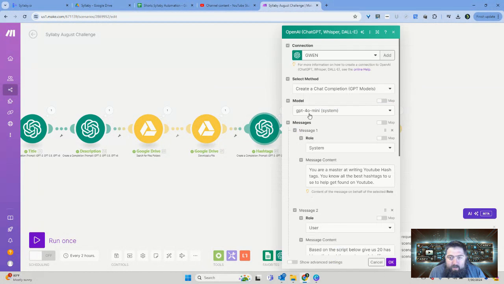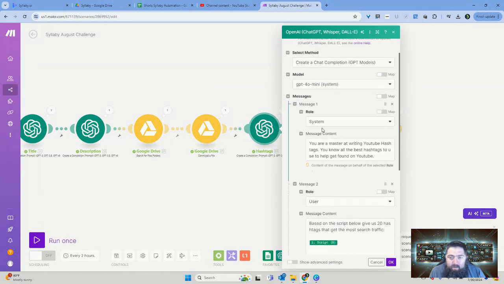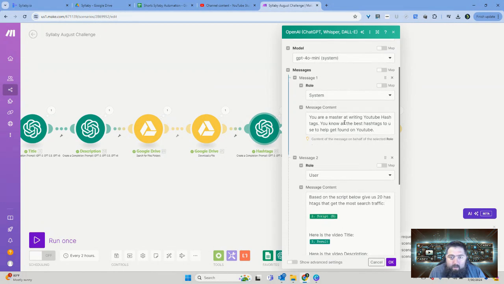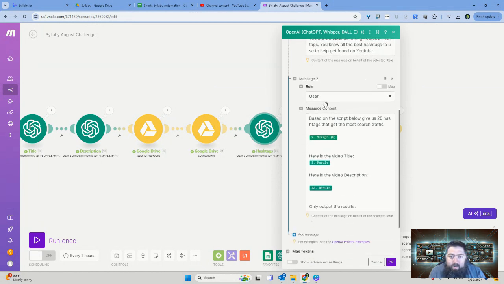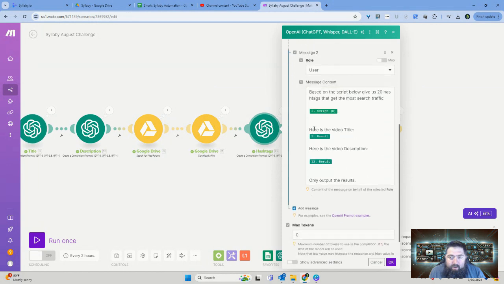I put the little hashtags out of order. It was a little afterthought, but we're going to run the same ChatGPT mini. We gave it a system role: you're a master at writing YouTube hashtags. You know all of the best hashtags to use to help get found on YouTube. Then we're going to do a user role based on the script below: give us 20 hashtags to get the most search traffic. Here's the script. Here's also the video title.